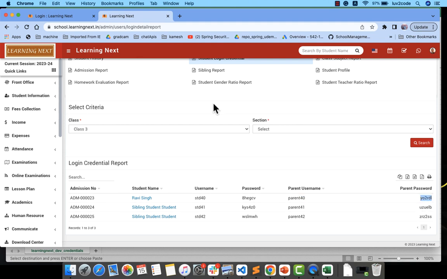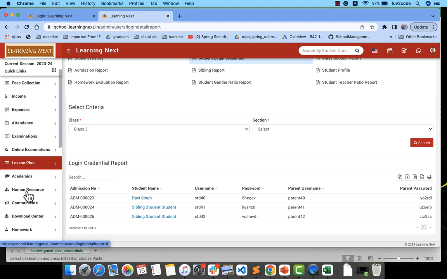So what you can do is, whenever any student is complaining that he or she has forgotten the password, or doesn't know what the username is, you can find it out, search the student, and simply copy and email that student or SMS that student. Okay, so this is how this report helps.